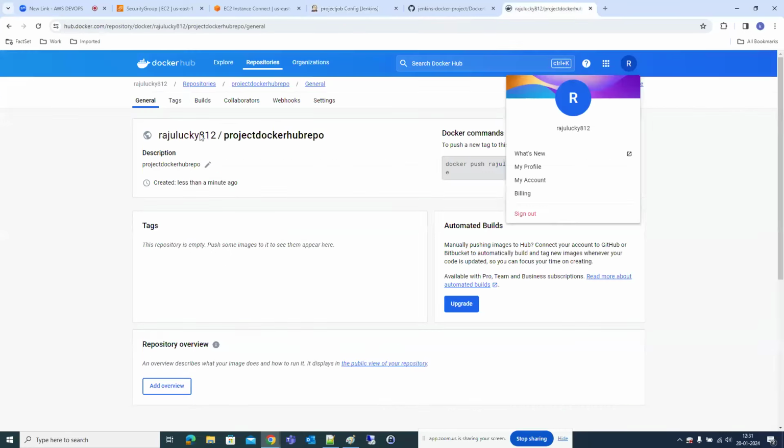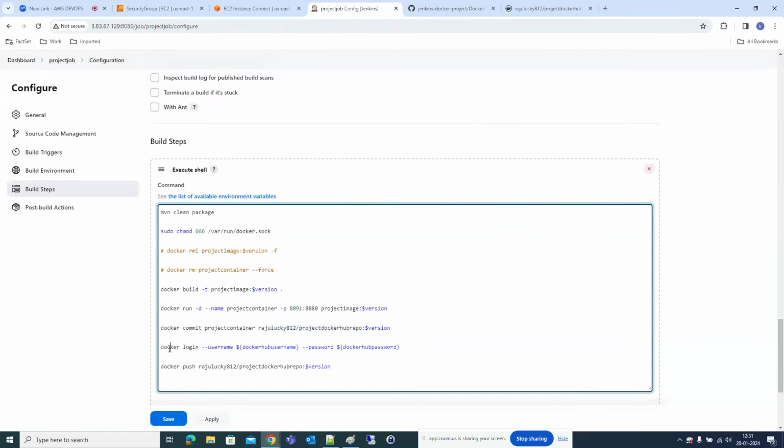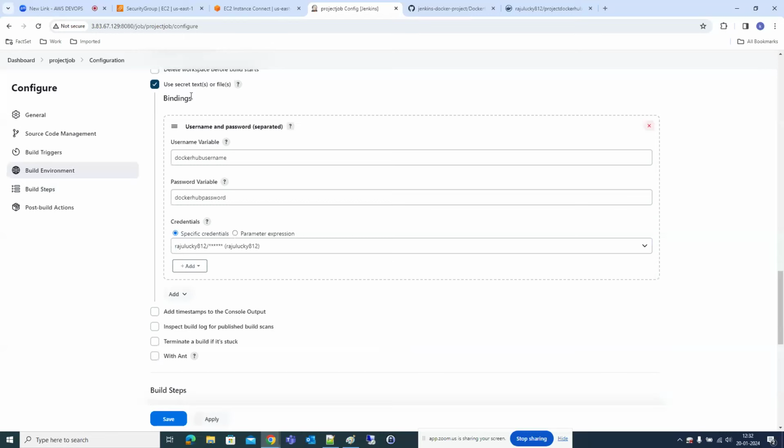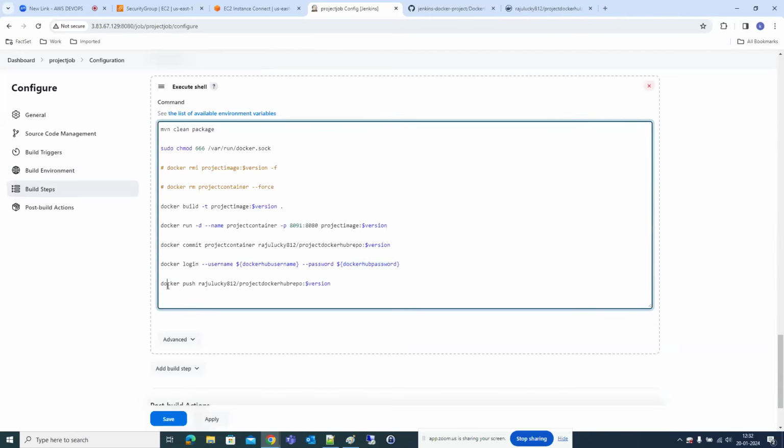It should be there in your account. It's there, I created it just now. And after that, I need to log in. So I'm going to log into Docker Hub with username and password. Username is Docker Hub user, password is Docker Hub password, which I provided here in the binding. I bound both username and password. And I'm trying to push: Docker push Rajulaki 812 project Docker Hub repo. I'm trying to push this one.